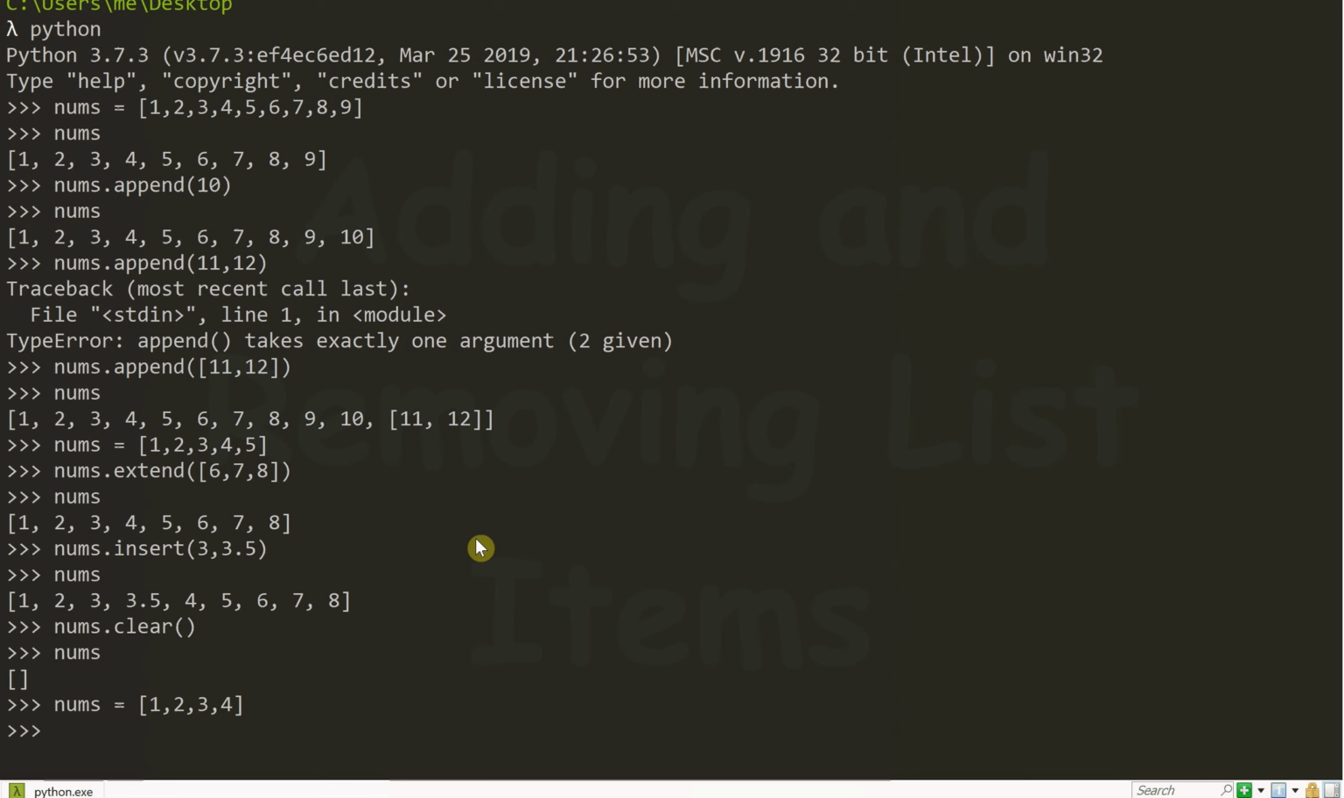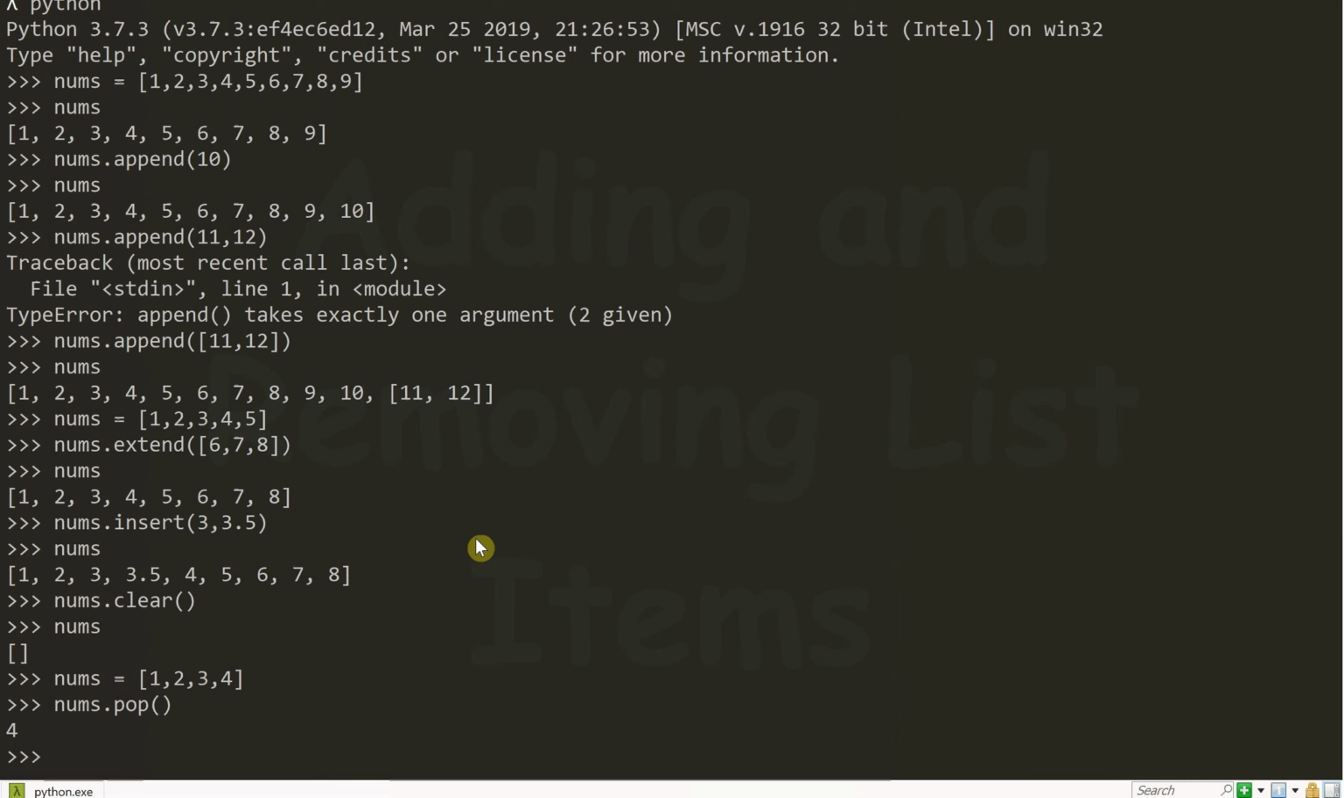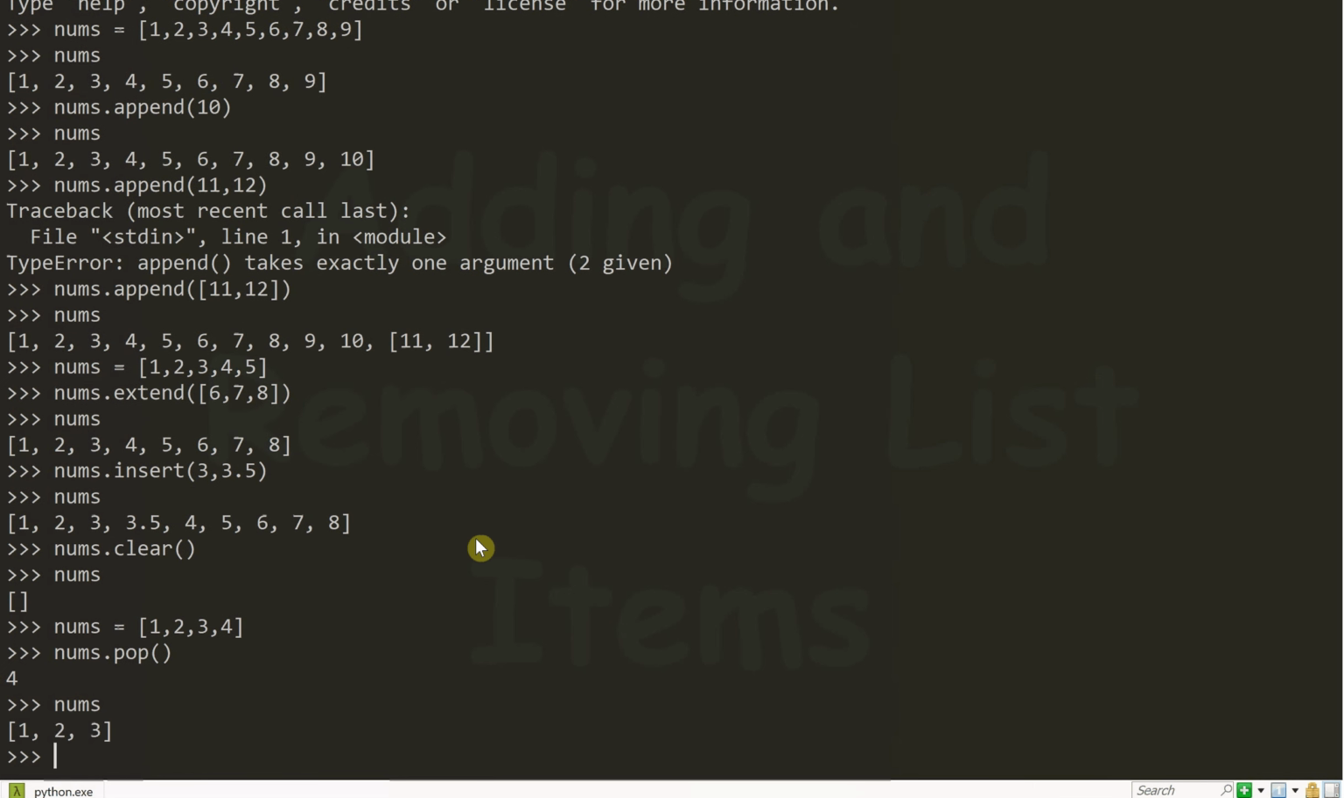So dot pop is a method we can use to remove a single item from the list. Now, it can take an argument, which is the index that you want to remove. If you don't give it any arguments, it will default to removing the last item, and it does also return the item as well. So what you can do if you want is actually capture the item you're removing in a variable.